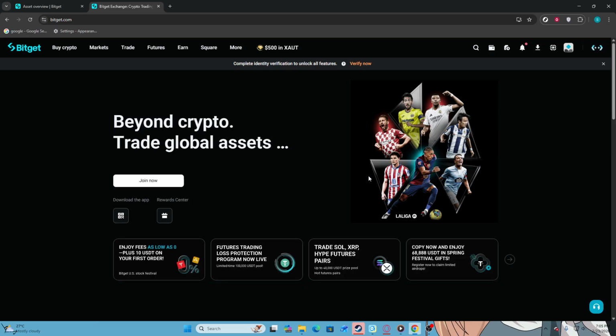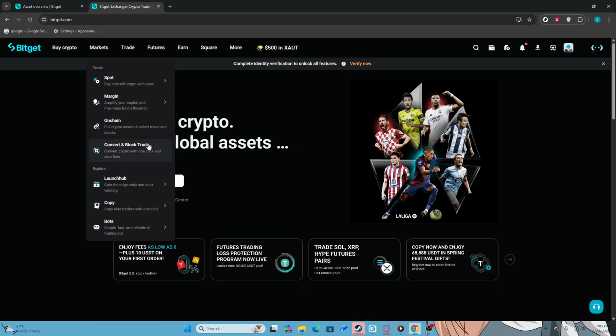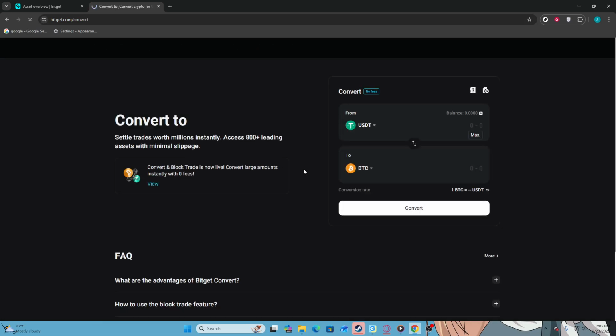Next, locate and click on the trade option, which is typically found in the main navigation menu. This action will direct you to the trading section of the platform where you can view different trading pairs and options available for conversion. After that, click on the convert and block trade option. This selection will take you to the conversion interface where you can specify the cryptocurrencies you wish to exchange.